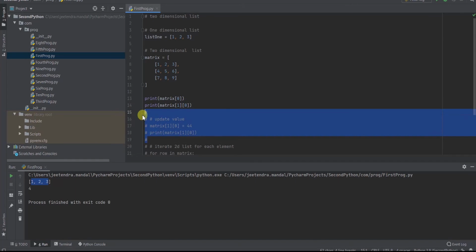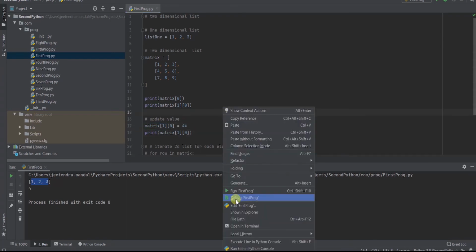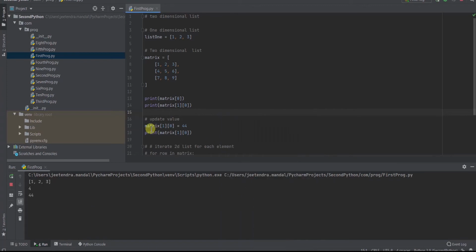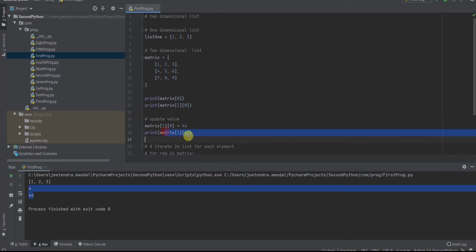Now we'll move ahead and see how to update. Suppose I want to update this 4 to 44. How can I do it? It's simple. You just need to give the index position and then assign the new value, and it will be changed. So you can see this 4 has now changed to 44.